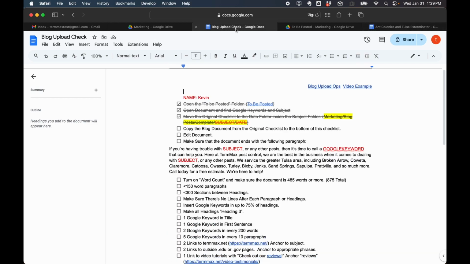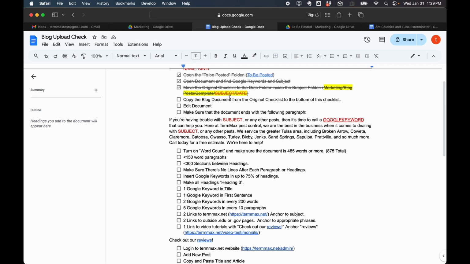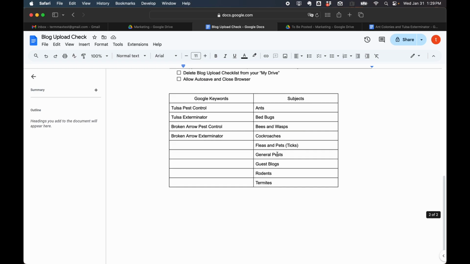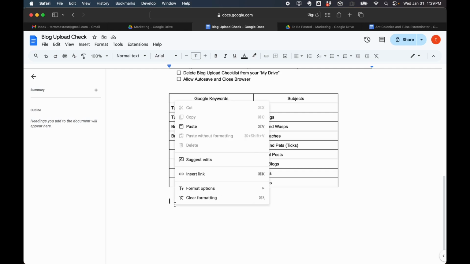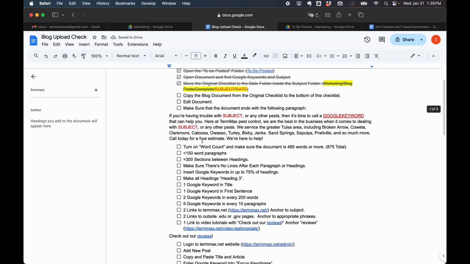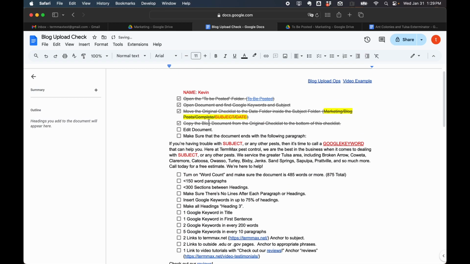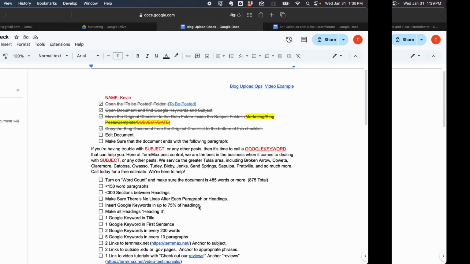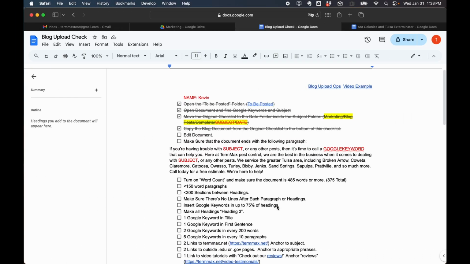So we're going to go back to our original checklist. It said to copy the blog from the original checklist and put it on the bottom of this checklist. So we're going to go down here and paste. Paste. There we go. Now we have this one, and we are ready to edit the document. Okay, now that we have all of our files in the right place, it's time to start with editing the document.